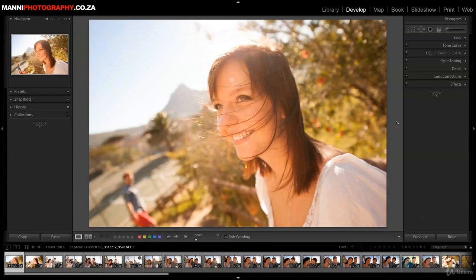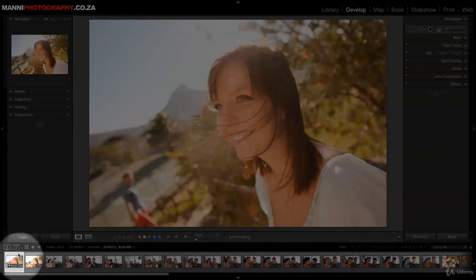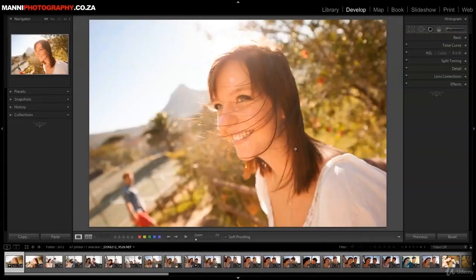As you guys can see, at the moment, from my timeline I picked my first image over here, and it's looking quite dull. It could use a little bit of contrast and also a little bit of pop, so it just pops a little bit more.